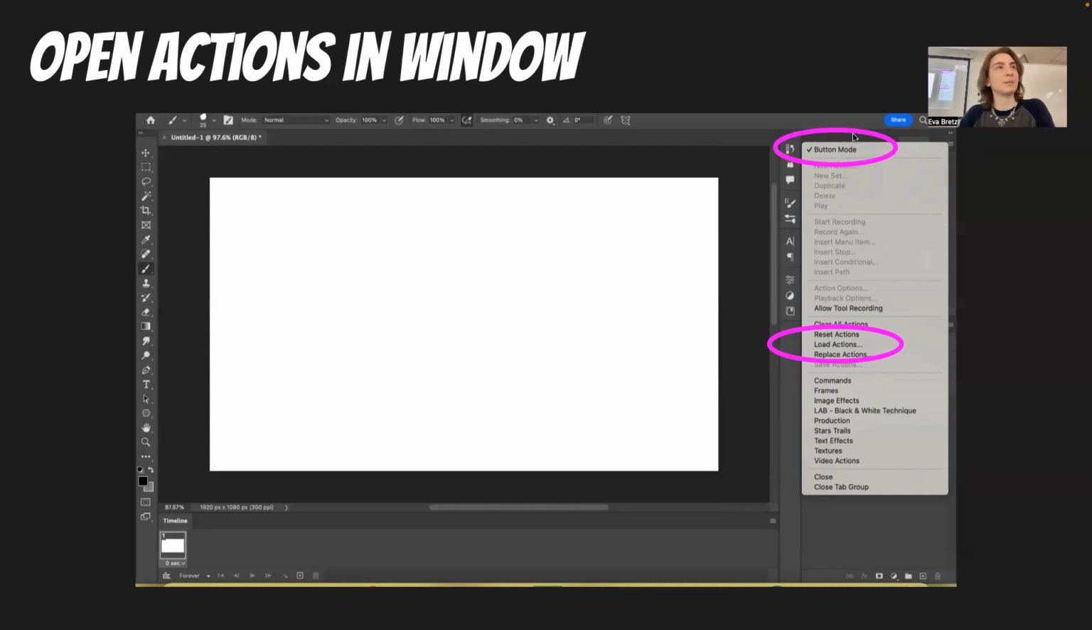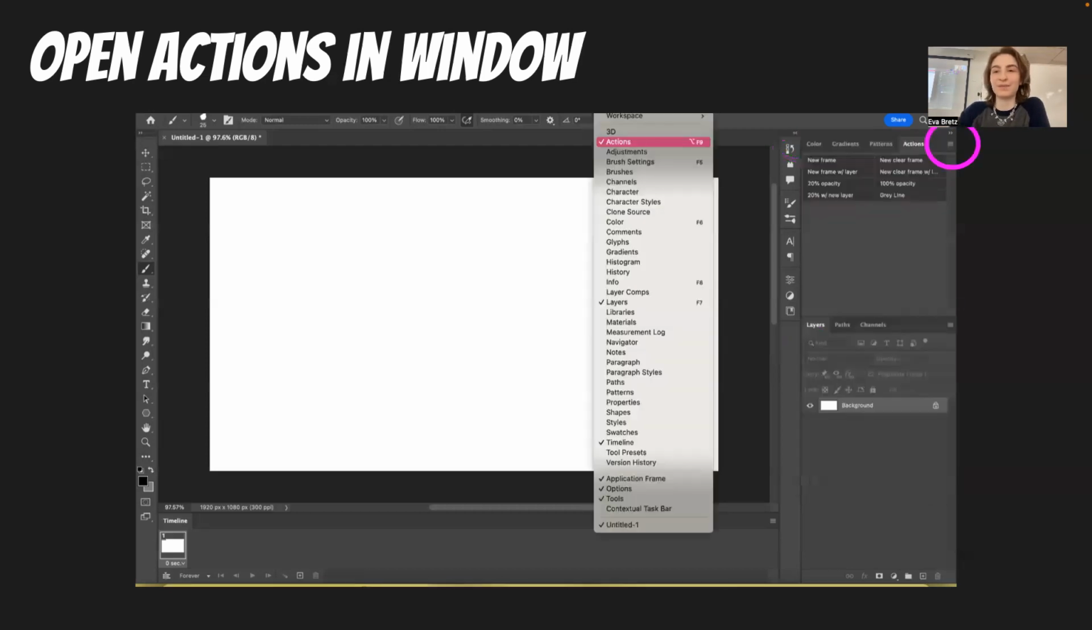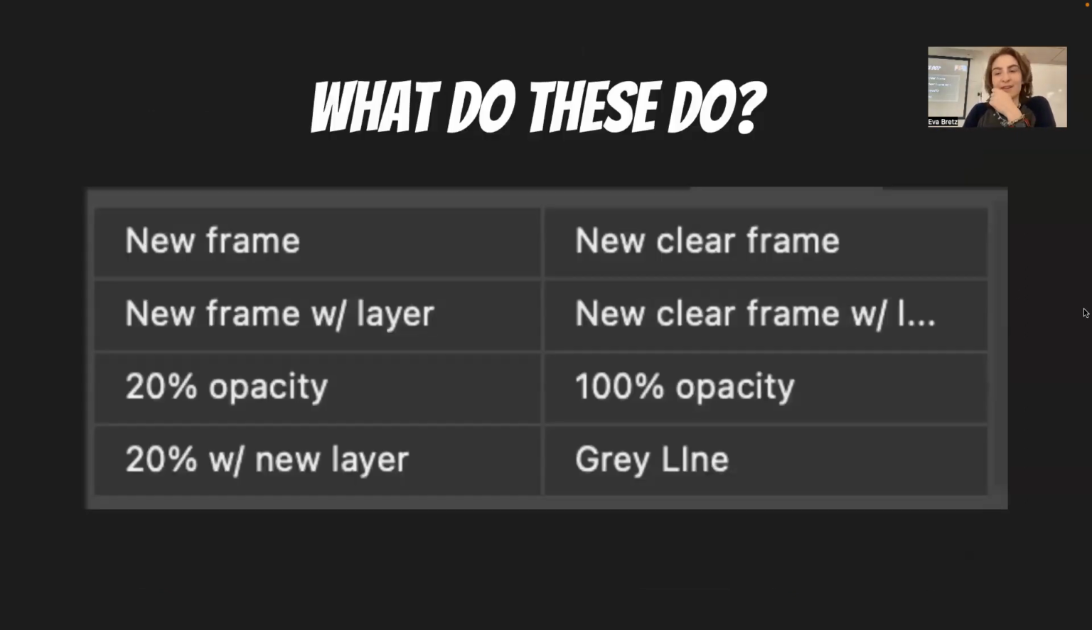And then you just want to have button mode checked so that they're really easy to click and not weirdly formatted. I feel like that part could come fairly intuitively though. It'll look like this here, up in the corner, and then you can just click on each thing as you want it to happen. Let's see. Okay, so what do these do exactly?